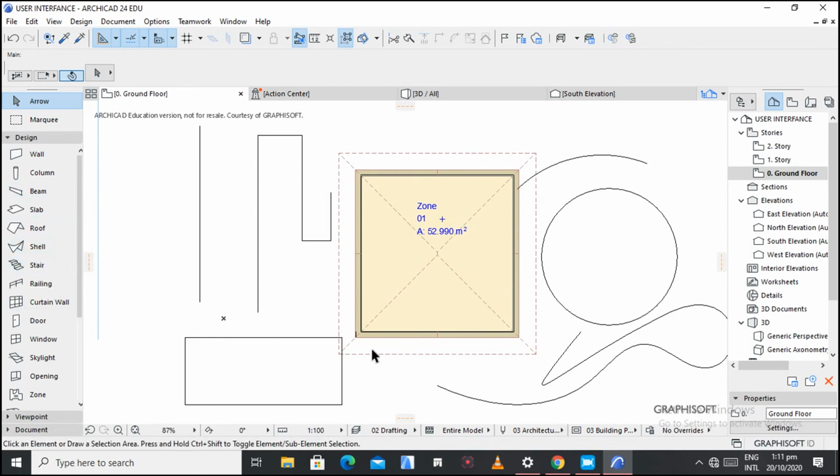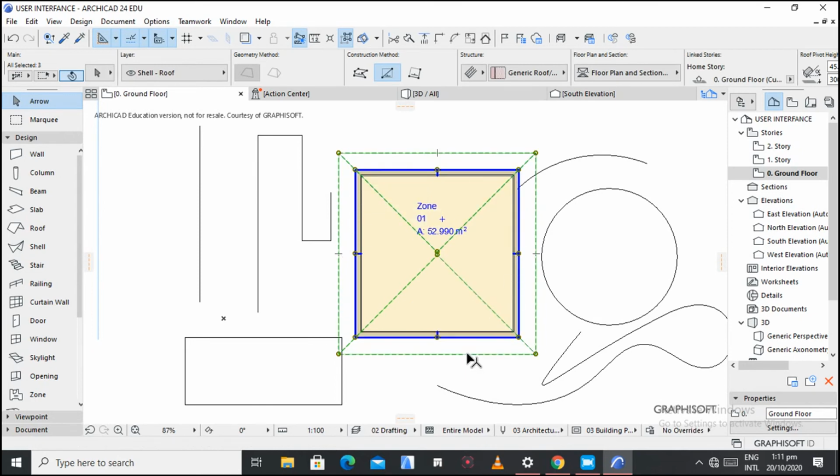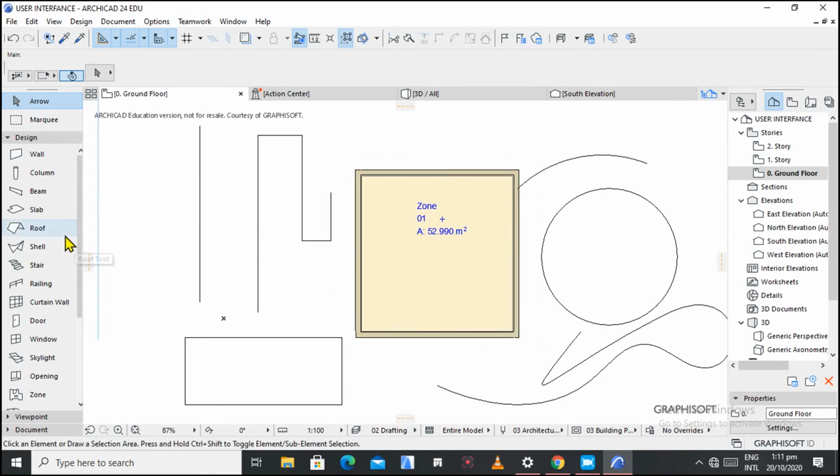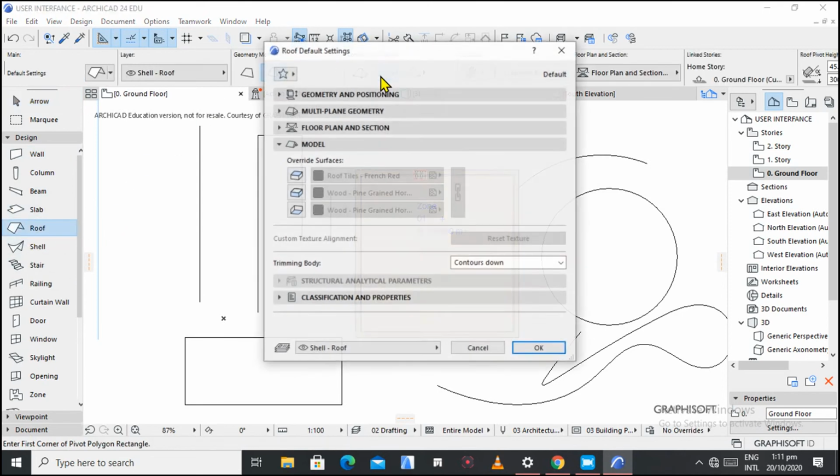Actually, we're just going to put some... I hold down Shift. I want to delete this. I want to delete that, and I take you back to the design tools. So this is the wall. You saw that we created the wall. So I want to show you, this is the roof. So let's work with the roof.